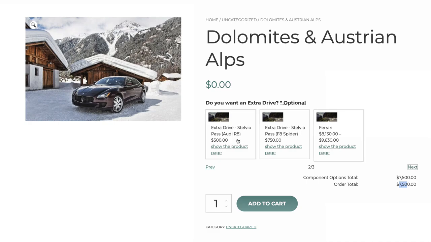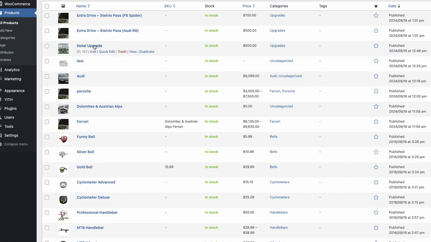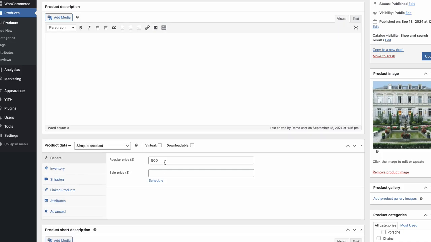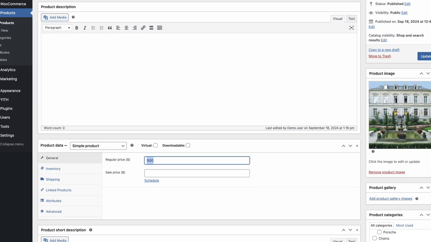The problem here, as you can see, is that if you want an extra drive and it's an extra day, and it works out to be £500 for the Audi but £750 for the Spider, then the problem you're going to have is that we have to set these up as separate products individually. And what that means is when we go into the products, we literally have to go here, and here's the hotel upgrade product. We add the price, we add a photo, and we add the product name. And there's a few other bits and pieces.